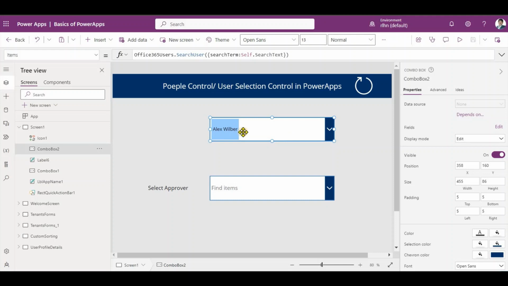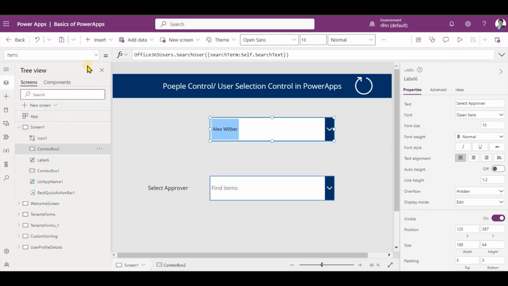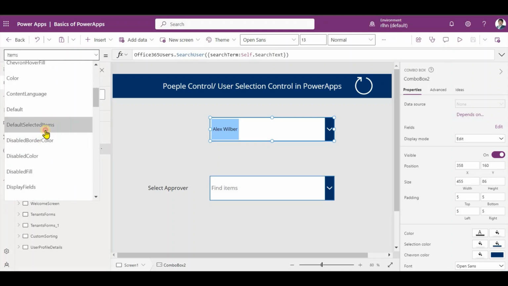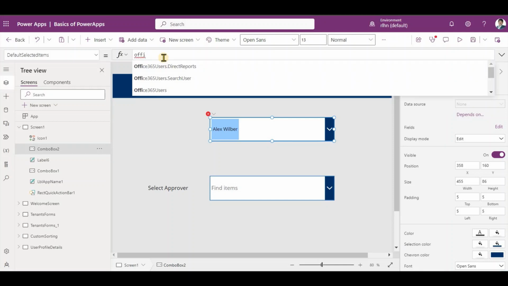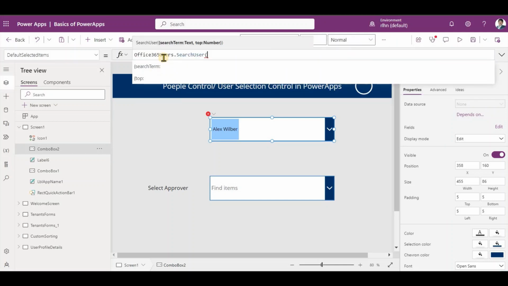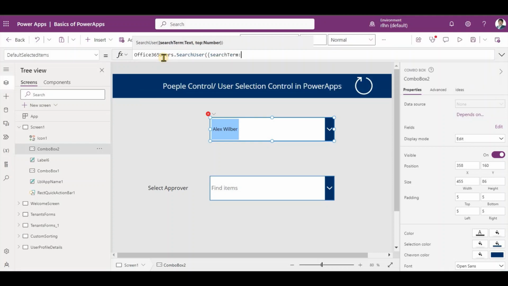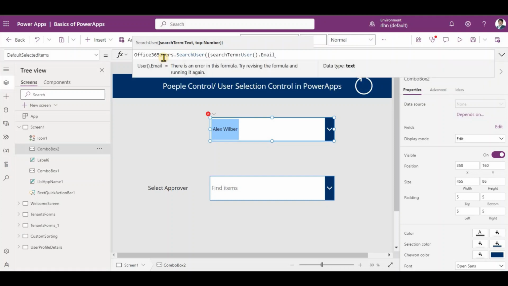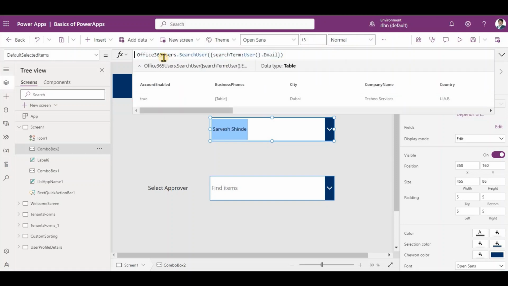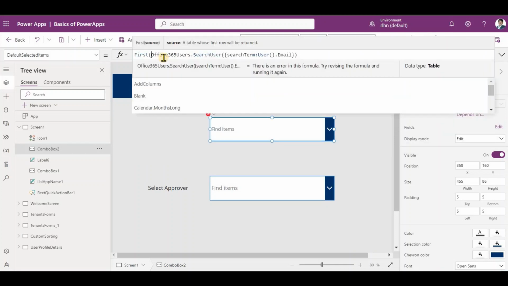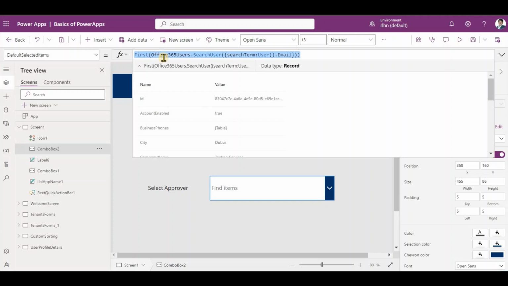Now let's see how we can set the default value to this people picker control. What you need to do is select the control and go to the DefaultSelectedItems property. Again here you have to search the user which you want to set as default, with the same search term. If you want to set the logged in user as the default user, you can just use User().Email and send the email address to this search function. Then you will get multiple users, but you can select the first one out of it. So this will give you the logged in user, and that will be set as default.